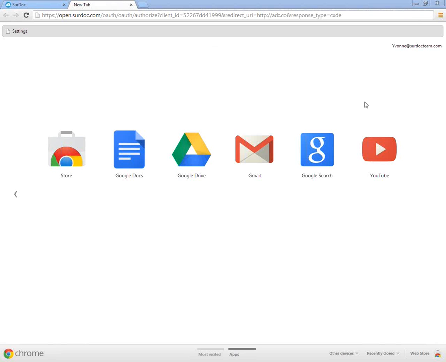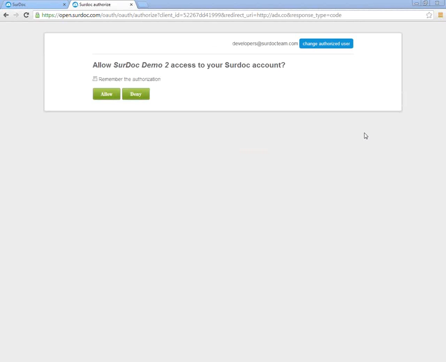If you are a new user, then you will have to create a SurDoc account first and then sign in. When you see the allow access screen, click allow. If you want to allow third-party access as a default, click the checkbox.